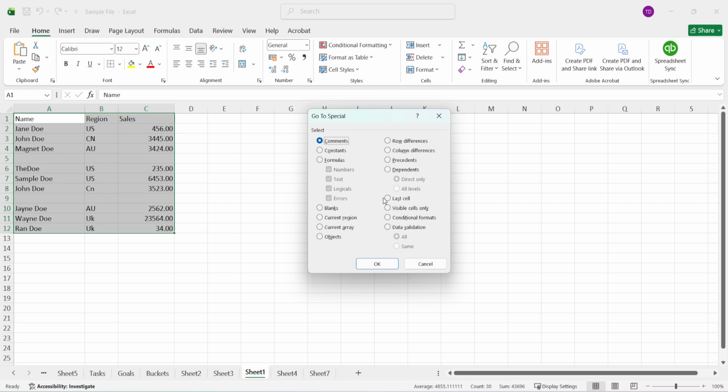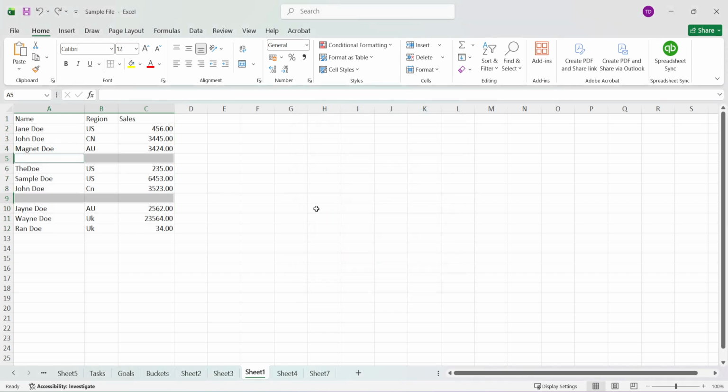If you use the Ctrl+G shortcut, you'll need to click the Special button at the bottom of the Go To dialog first. In the Go To Special dialog, click the Blanks radio button. You'll see the circle fill in when it's selected. Now click OK at the bottom of the dialog. The dialog will close, and all the blank cells in your selected range will become highlighted. Excel has now selected every blank cell within the range you chose.